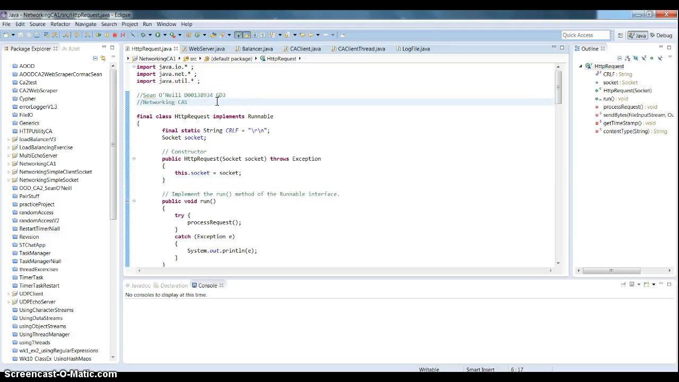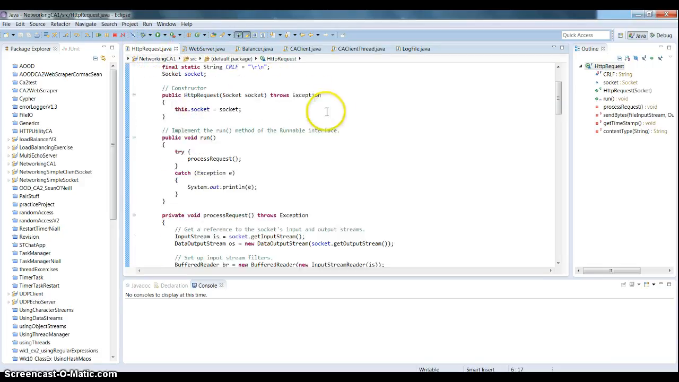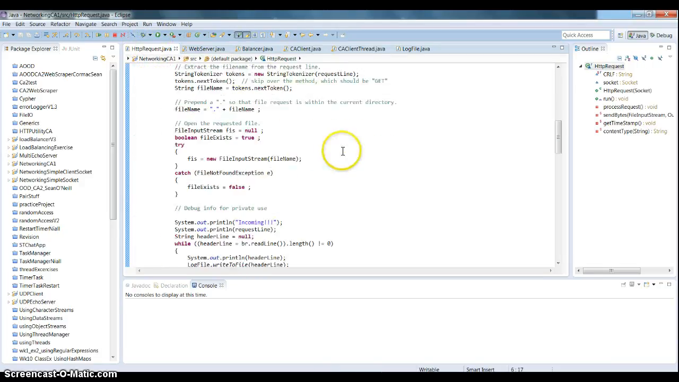I've got to demo my load balancer. Here I'm going to give a quick walkthrough of the code first. I have my HTTP request class, and this is the code that you gave us, so it's pretty self-explanatory.